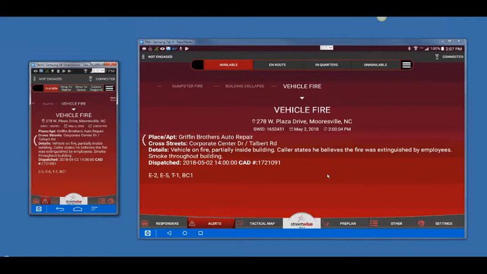So getting the data from a CAD system is usually not very difficult. We've not found any CAD systems that we can't interact with. Once we get the data from the CAD system, we display it then on the devices. On the MDT, which is usually running in the apparatus, it's going to pop up right away because that device is going to be running Streetwise typically 24 hours a day in the vehicle.